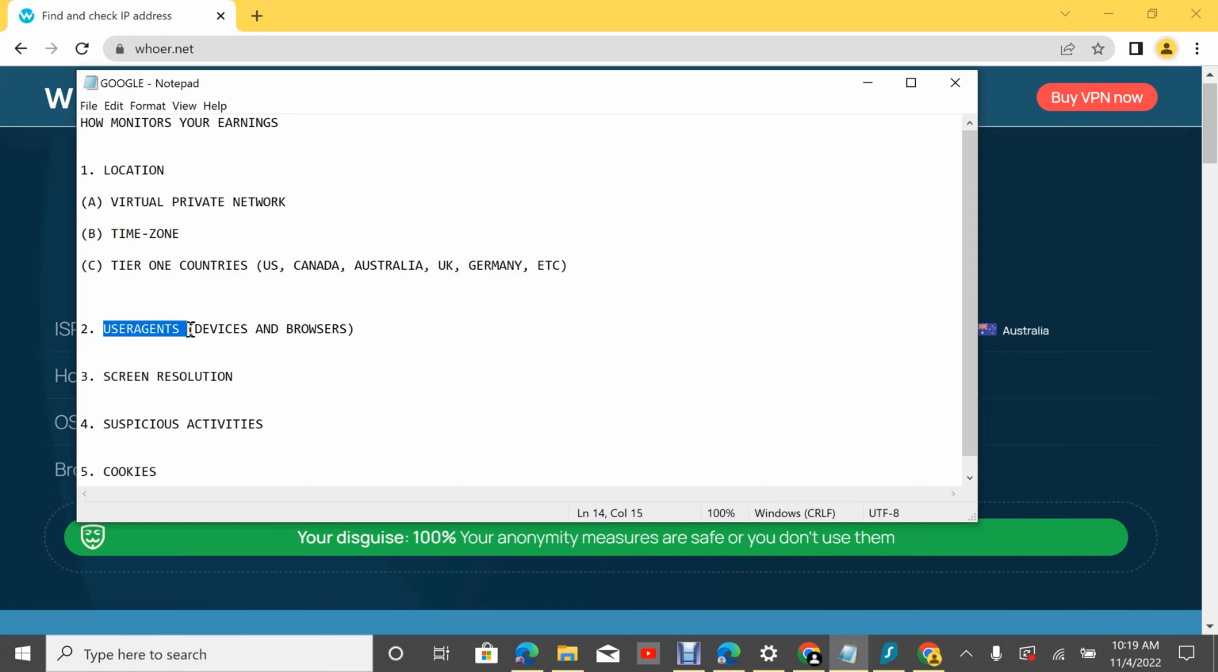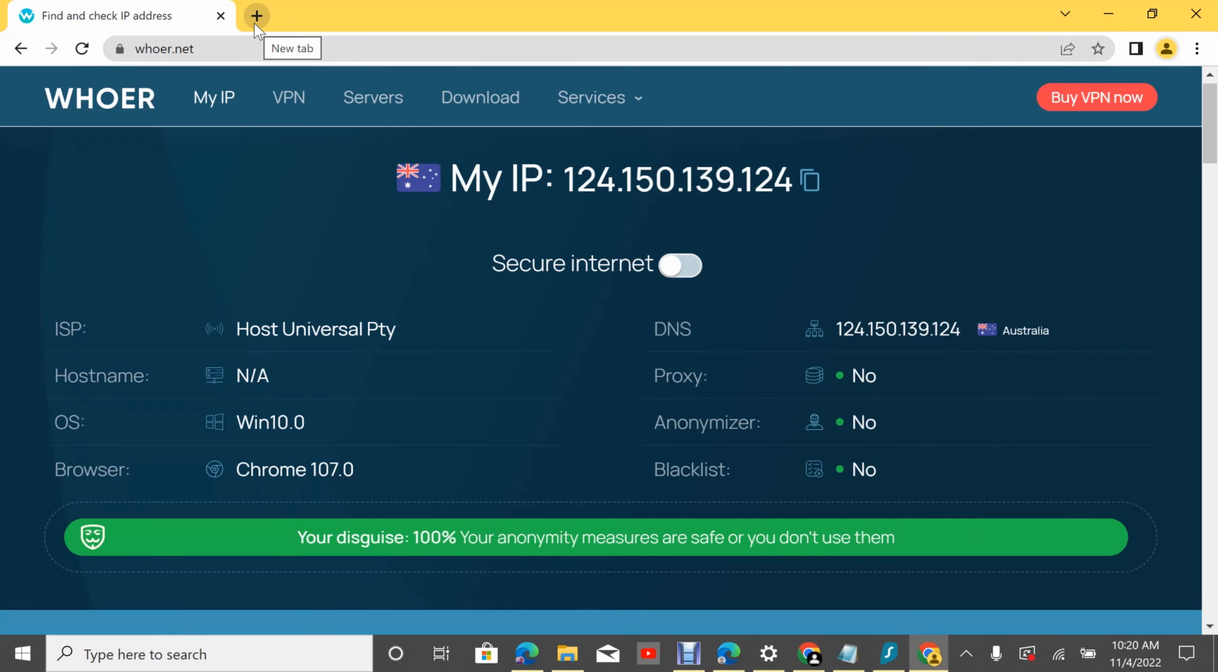So now we are done with the location. We have seen that our location is now masked, that we are using Australia. Good. So now what we are going to do is the user agent, the devices and browsers. That's what we're going to do now. So now you have to install an extension.